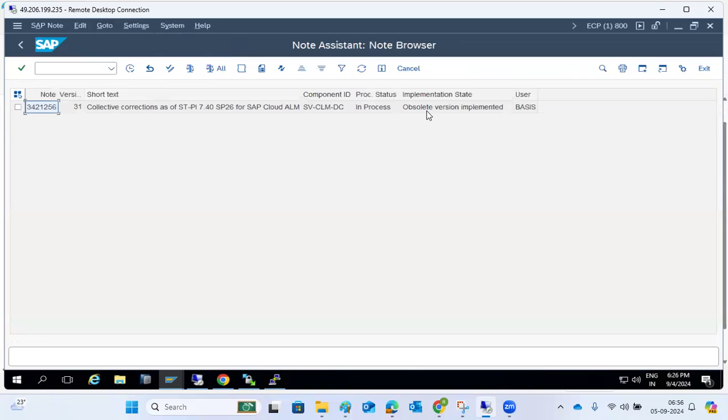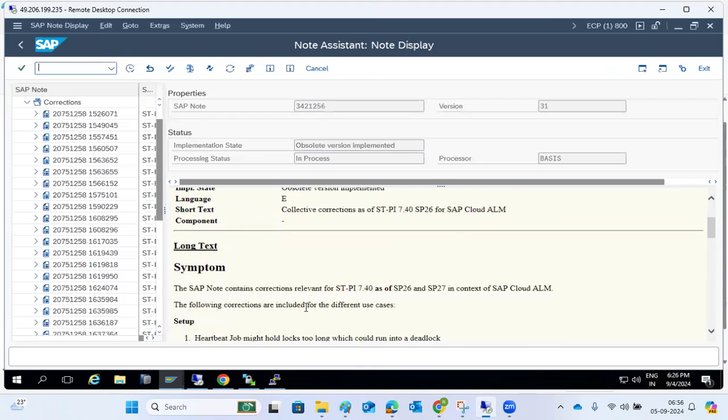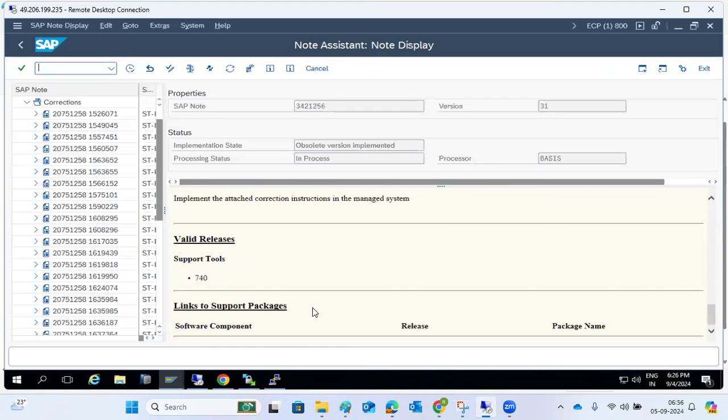So we can check the version. Previously, an obsolete, old version was implemented. Now we can update to the latest version here, right? So the previous version is implemented, and this is the latest version. Just click on implement, or we can also do the reset.